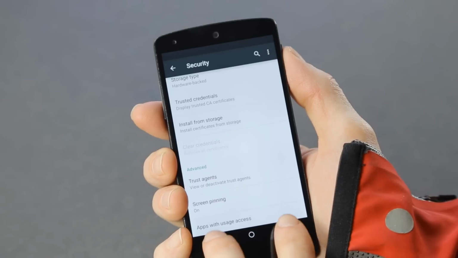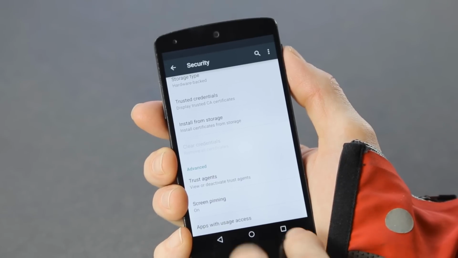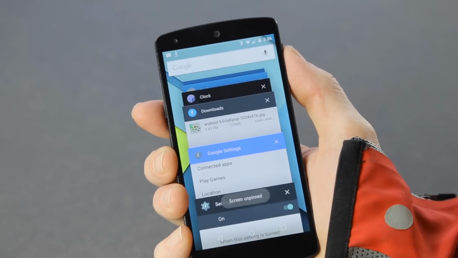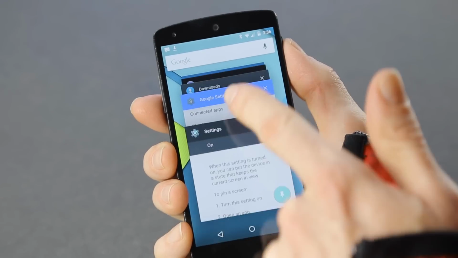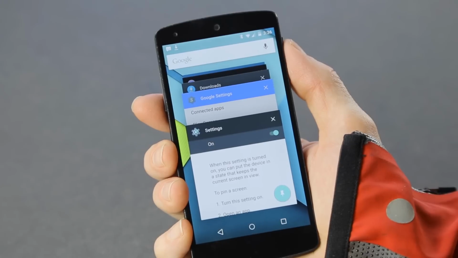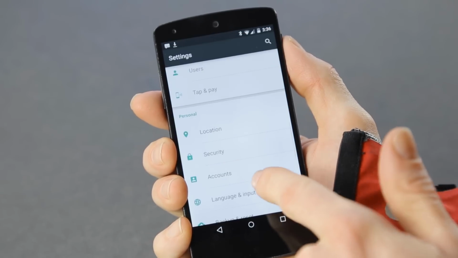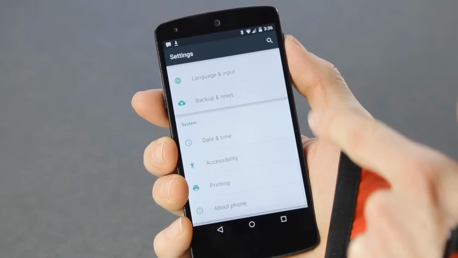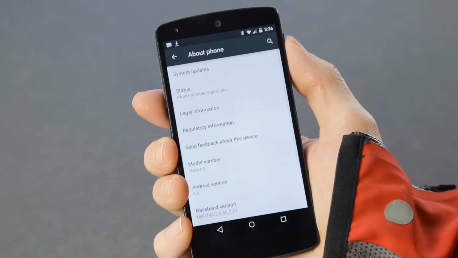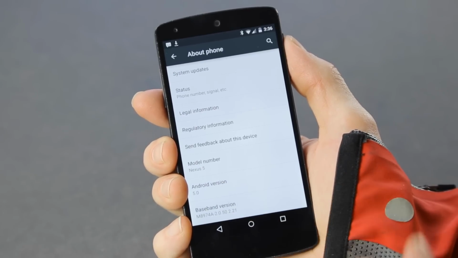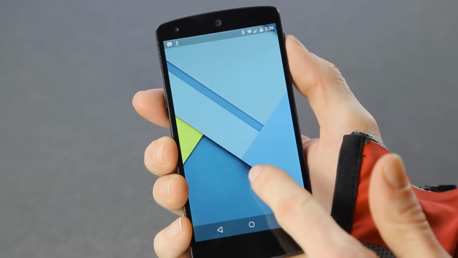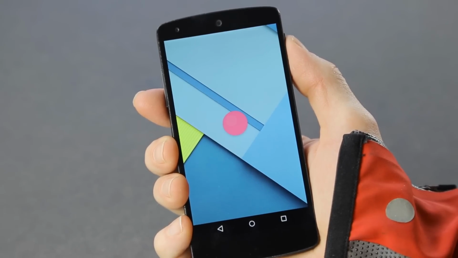Now, if you want to remove it, you just have to press the back and recents button at the same time to unpin the screen. I'm not entirely sure what that will be useful for now, but I'm sure Google will give us a little bit of a heads up in the weeks to come. Now, what else do we have? There's not too much else in here that's really worth mentioning, although about phone, of course we have the Android 5.0 version now replacing the L, and of course our Easter egg that I'm sure you've all seen by now.